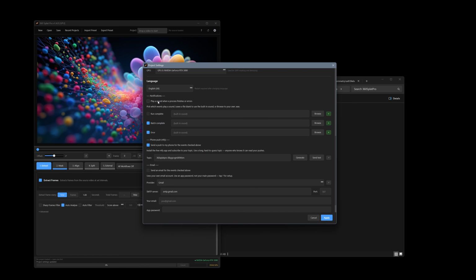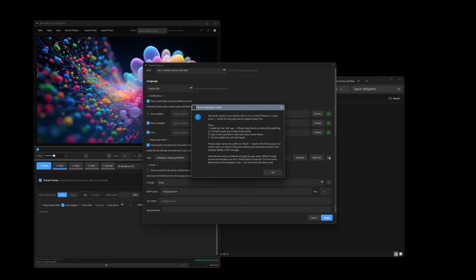You can have the sound notifications turned off, but depending on what you set here is whether you'll get an email or a phone notification. I'll leave it on with sound, and then for the phone option, there's a little bit of help here. You can click on this and it gives you a bit more information.